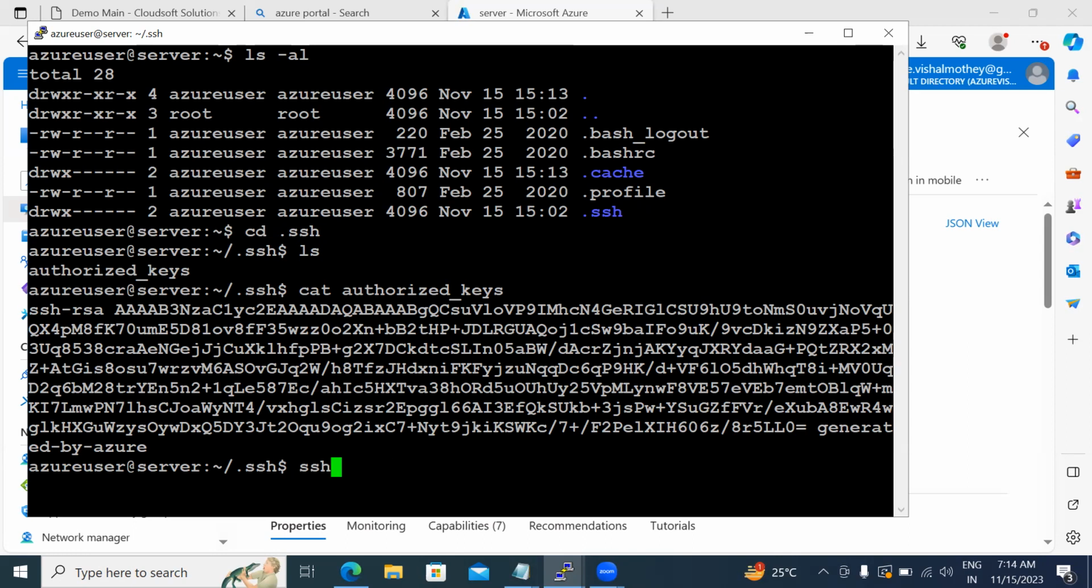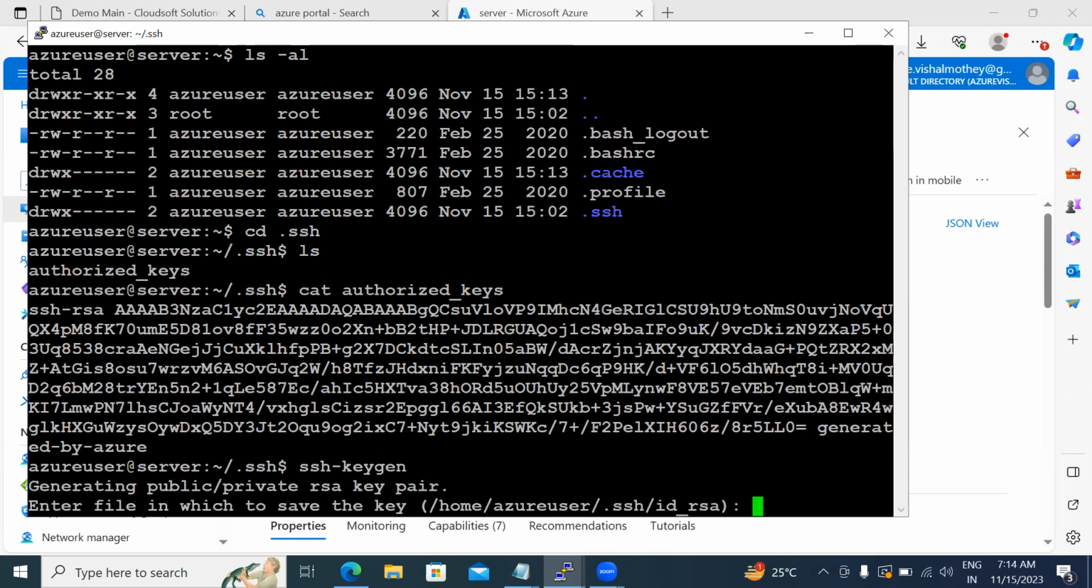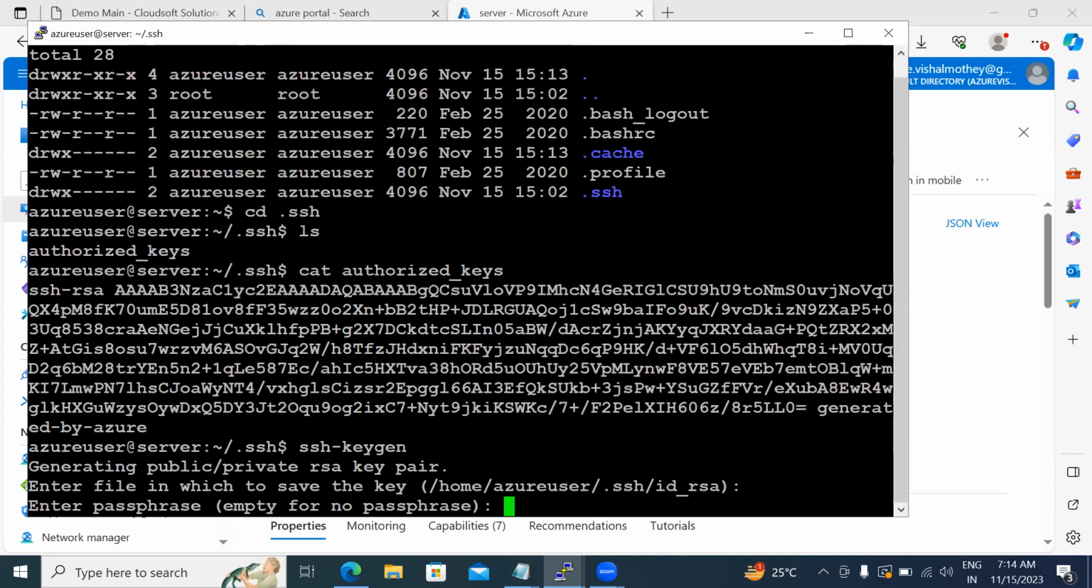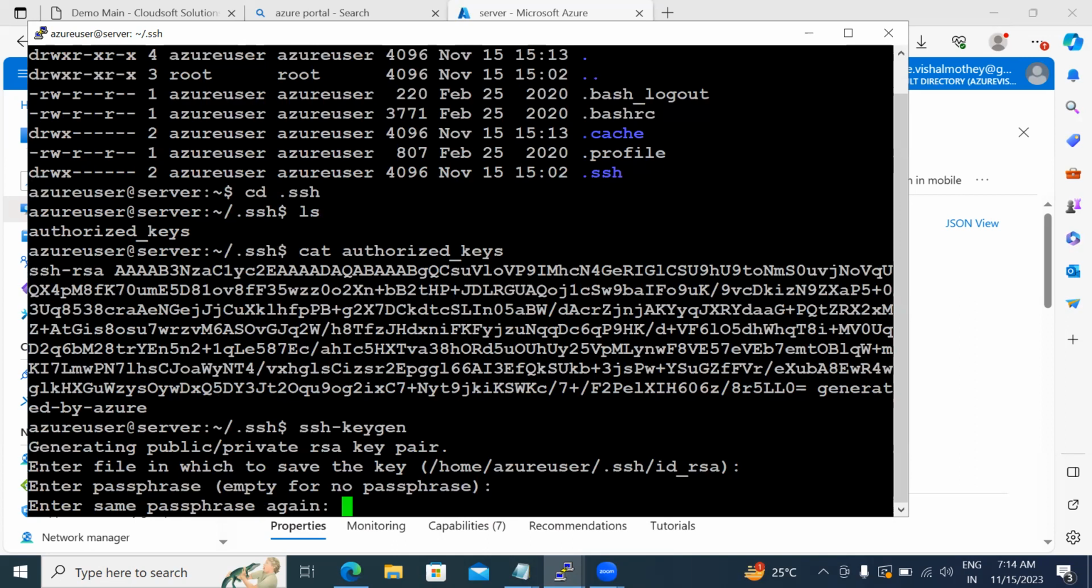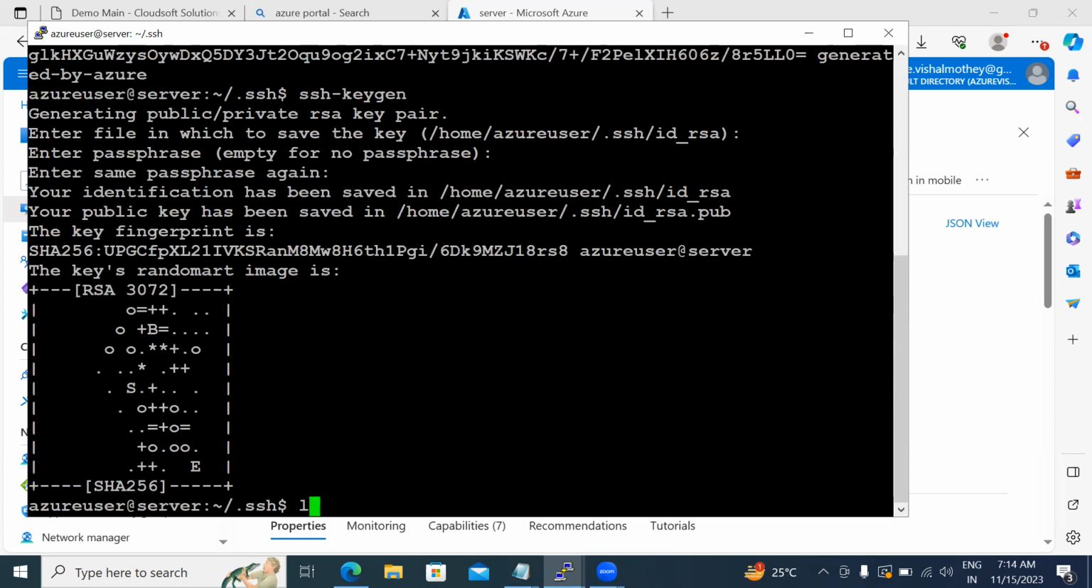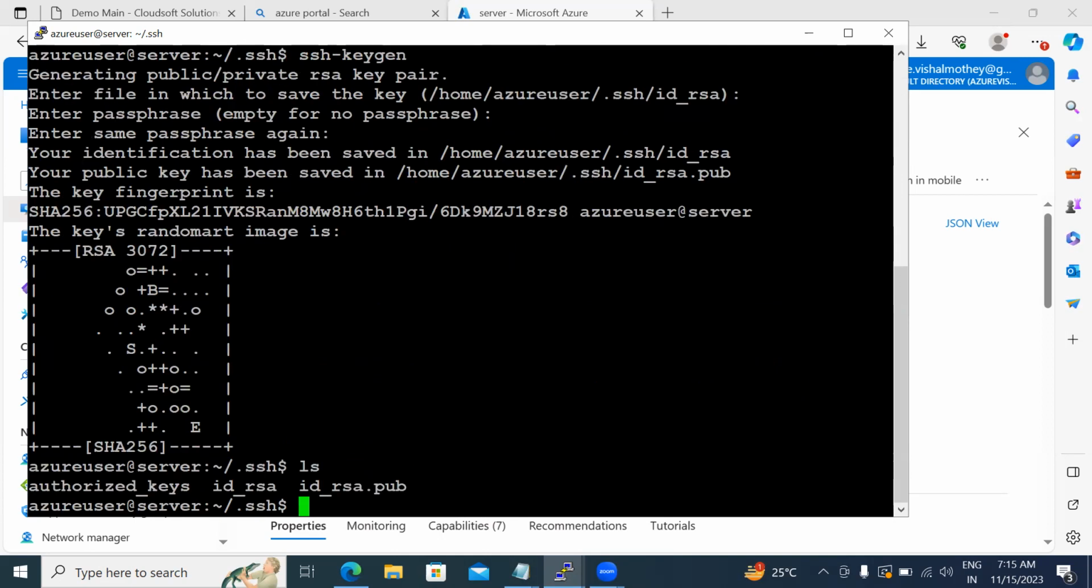What is the command? ssh-keygen. Ssh-keygen. Here enter a file. By default, the path is /home/azureuser/.ssh/id_rsa. You just click enter. No need of passphrase. Again, no need of passphrase. Now go and check the files here. Two files got created: id_rsa and id_rsa.pub.